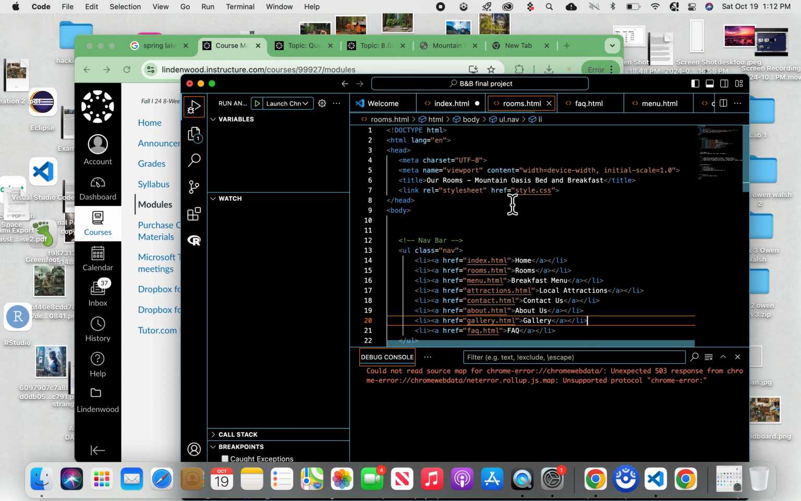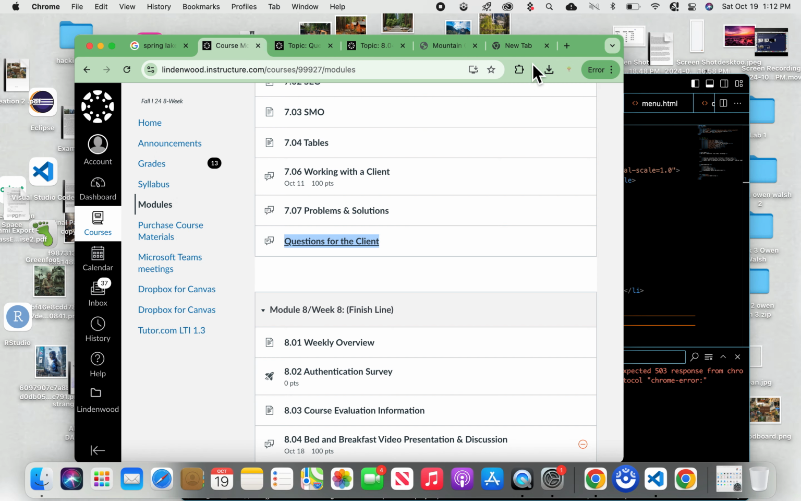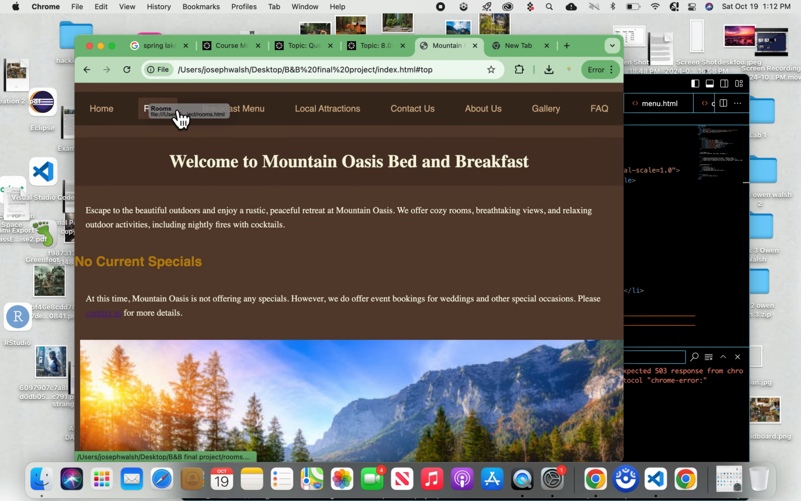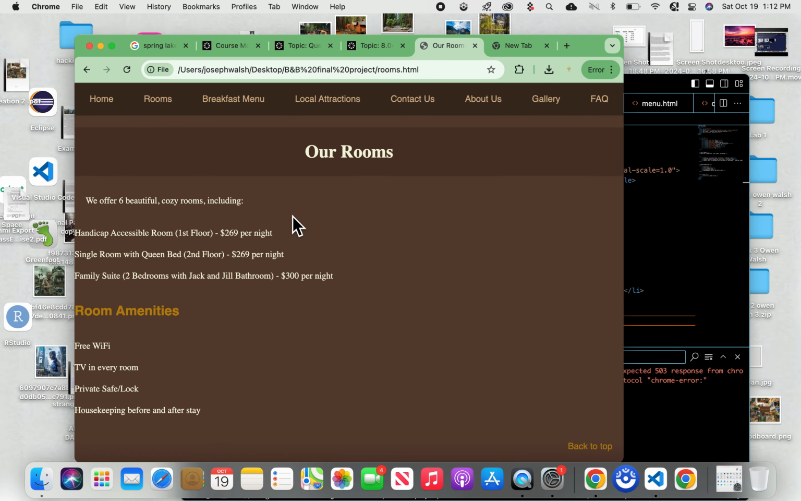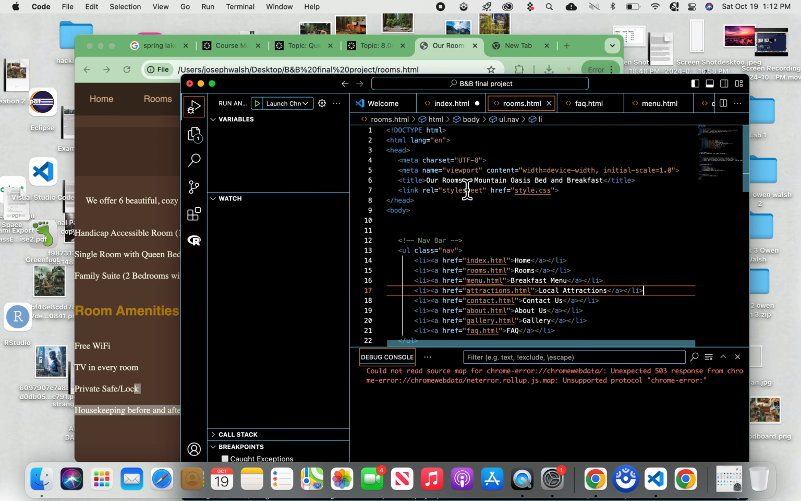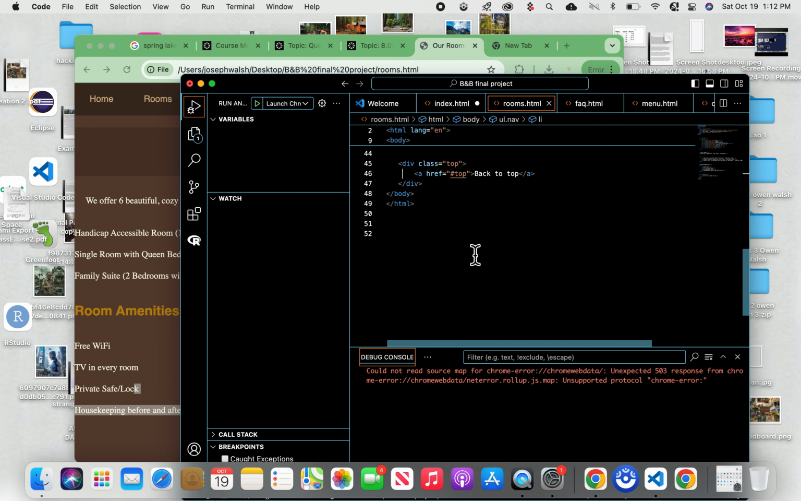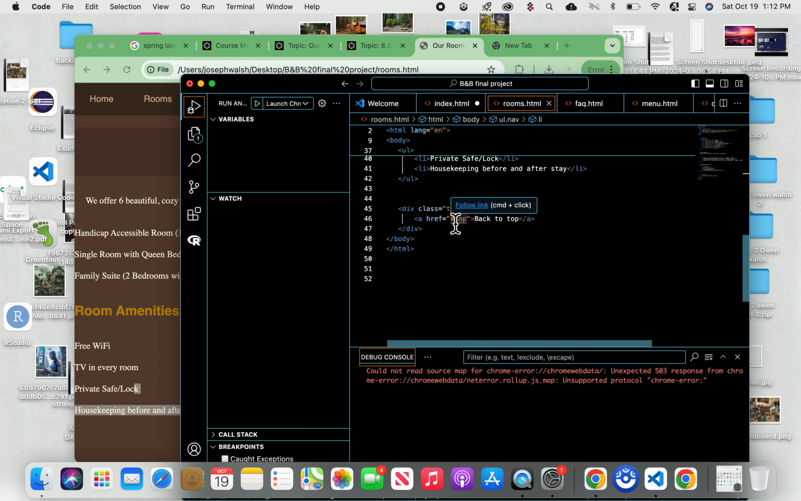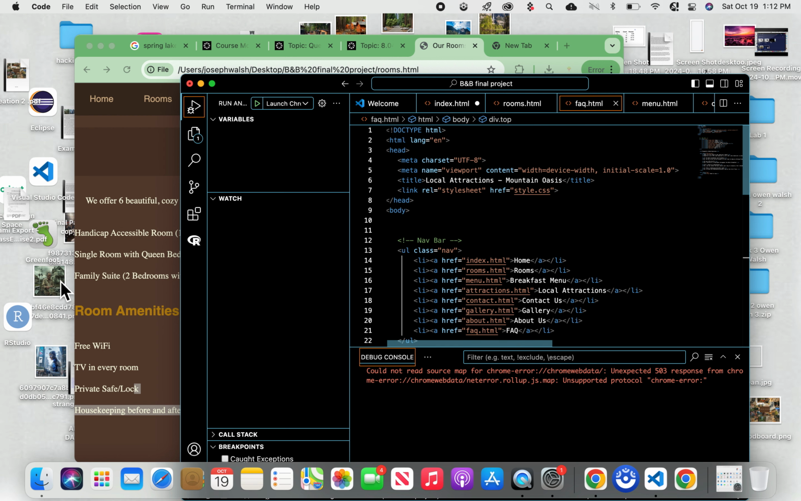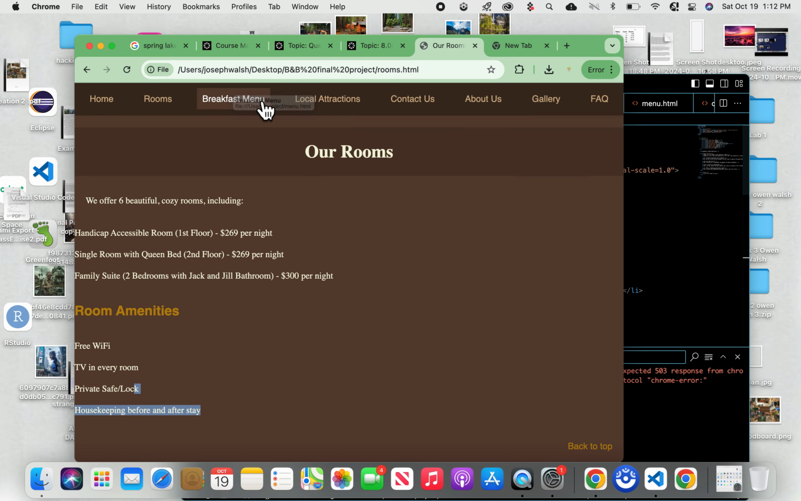So now we're gonna go to rooms. Rooms shows all the information here. We got 6 beautiful cozy rooms. These are the pricings. These are the amenities. And then it's kind of the same thing as the index, like the nav bar, information, back to top, which is some functionality, I guess, somewhat clear calls to action. So I'm gonna go to the breakfast menu next.